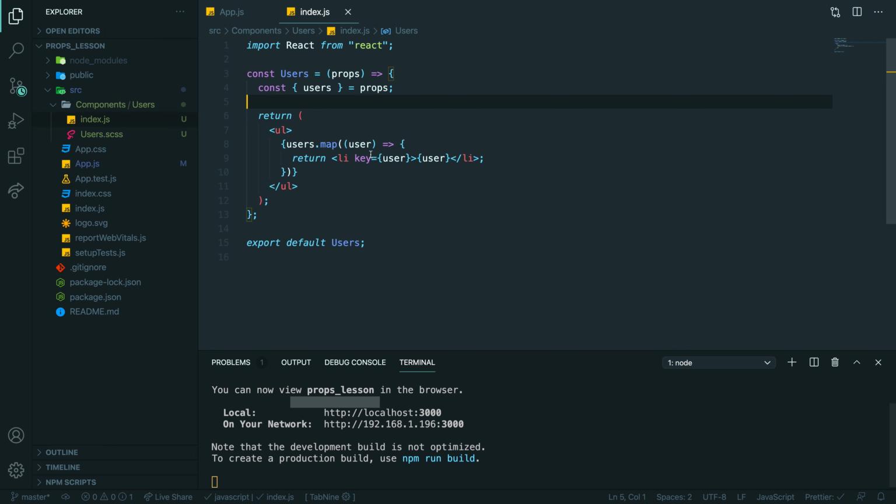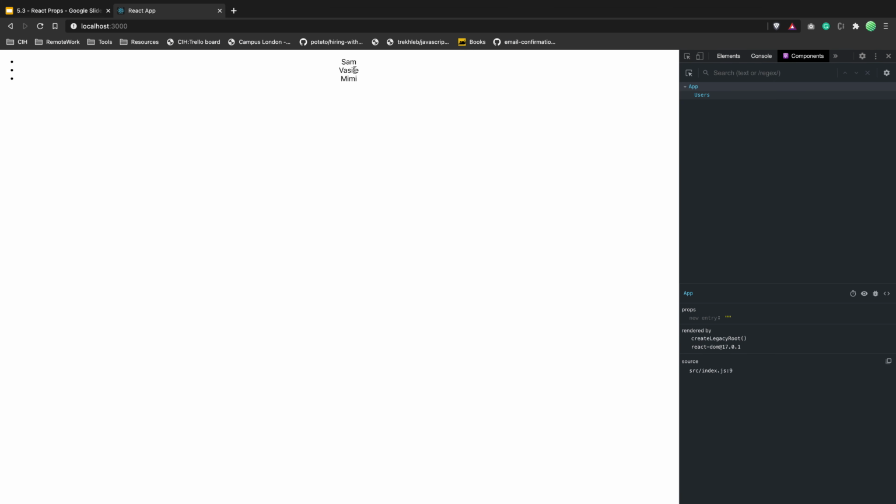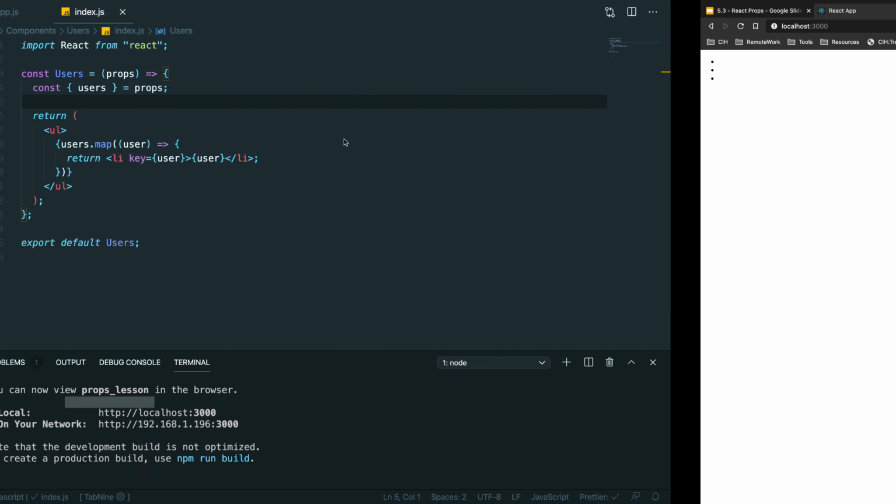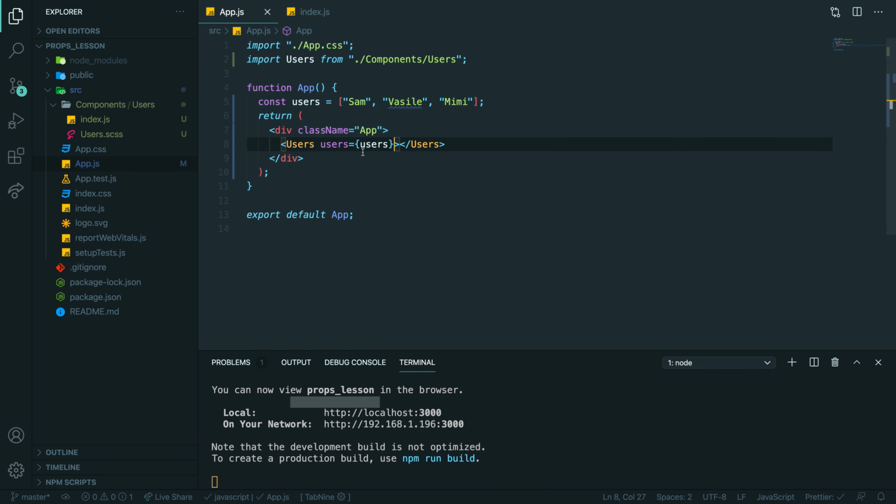Save, looks like we're rendering. We still have the same layout, right? So we're passing the data from one component to another component. Does it make sense? Questions?